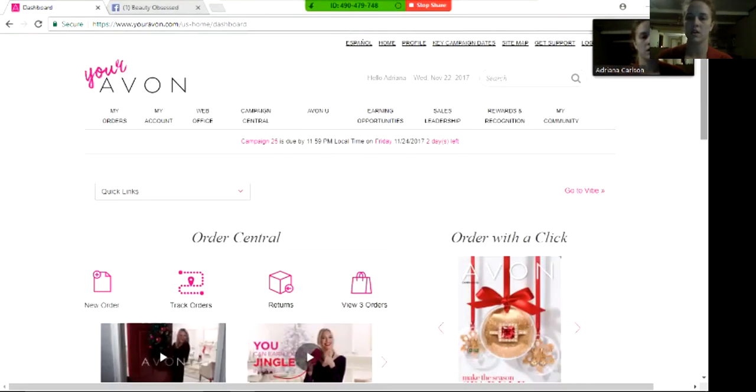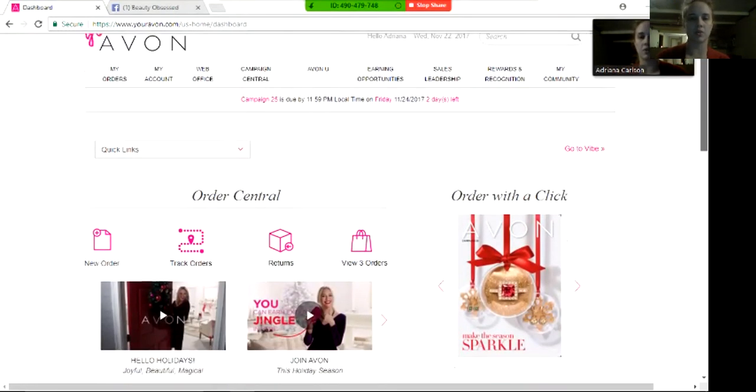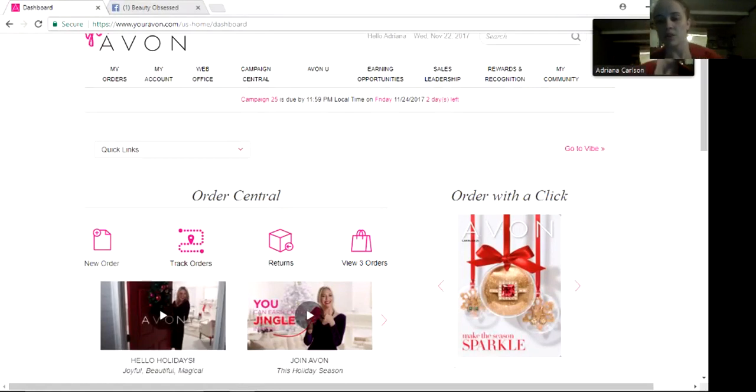Once you've placed your order, you can also track your orders, track your returns if you need to return anything, and you can view your orders here. If you're like me, once I get an order from a customer, I will go ahead and put it into my dashboard so that I don't forget about it towards the end of my 2-week campaign, which I have had people ask me what a campaign is. First of all, let's start off with that.